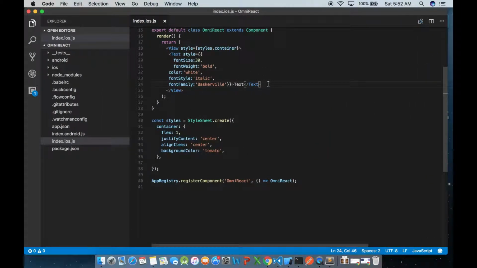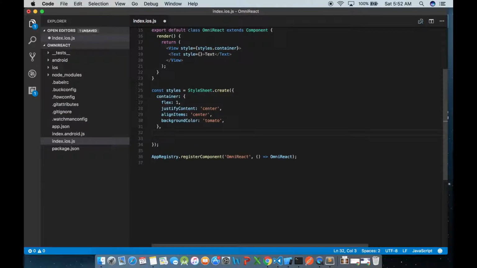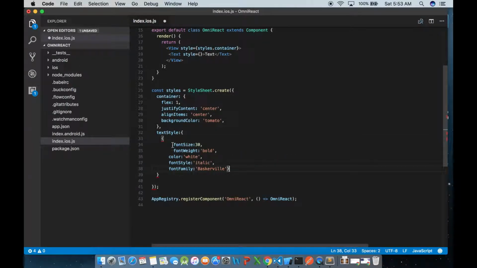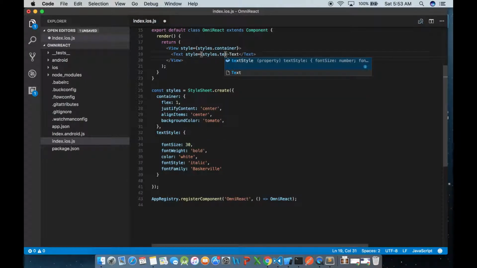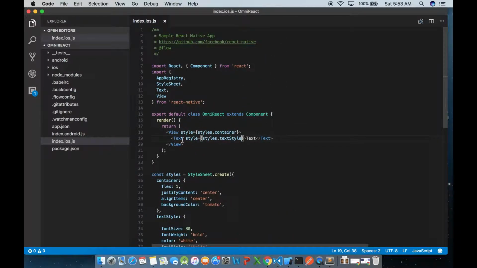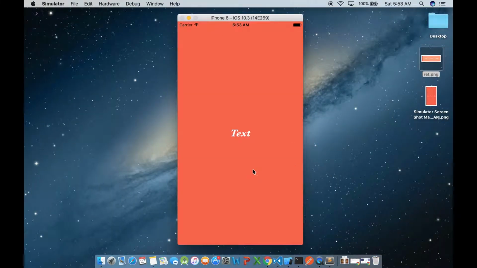Let's copy. First, let's move this style to the style sheet. So now let's copy this text component and see what happens. So the text is rendered one below the other.